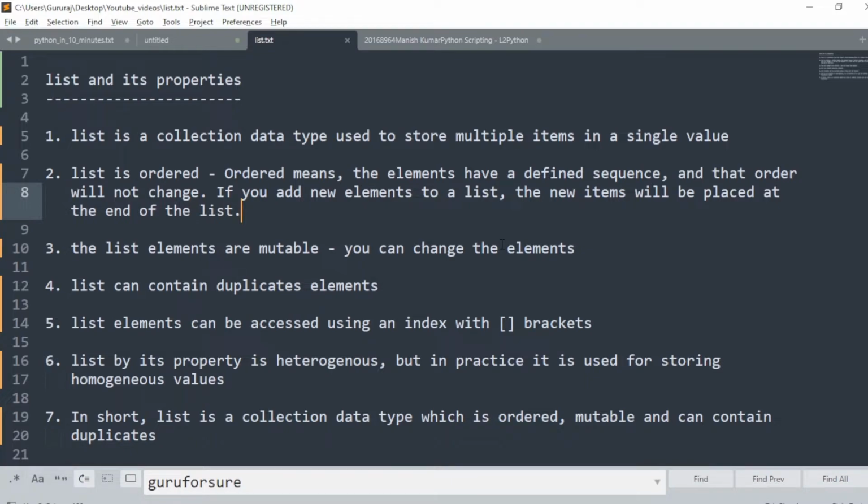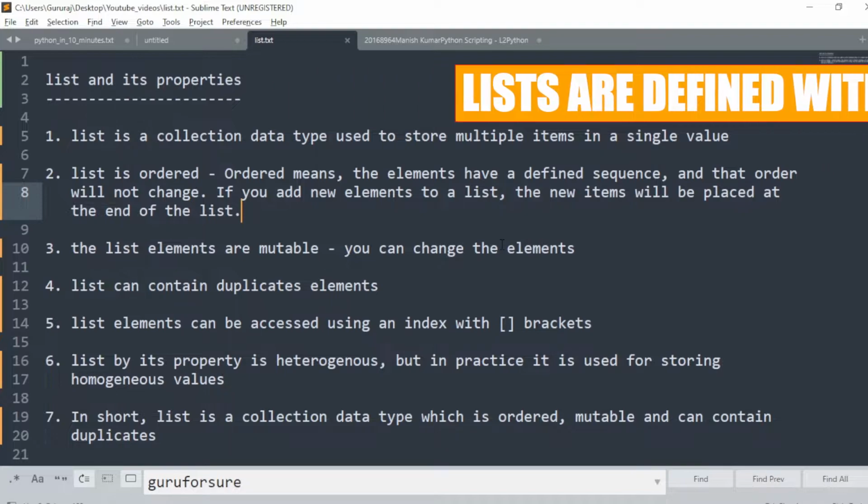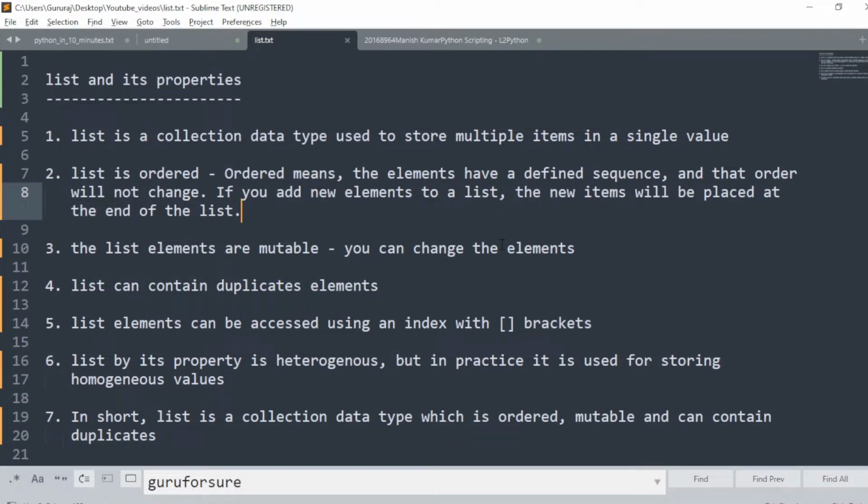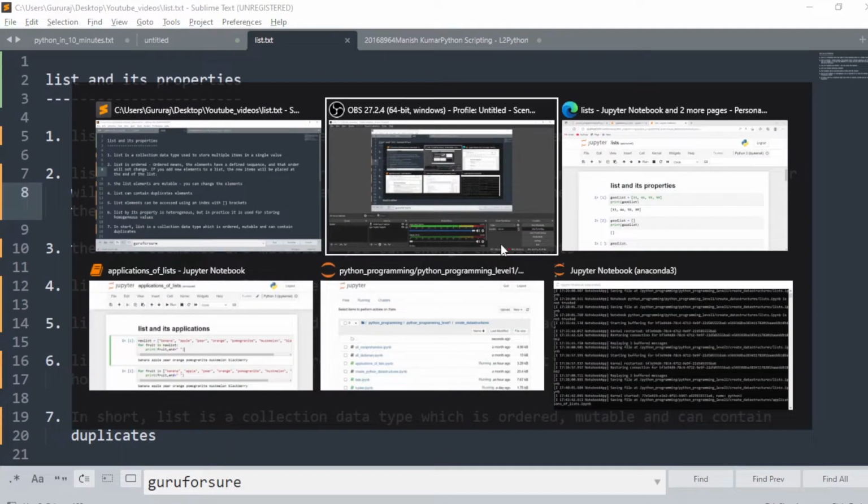List values are mutable, which means you can change the elements. And a list can also contain duplicate values. List elements can usually be accessed with the help of square brackets, which is what we use for arrays in C, C++, and Java. Let's see the other properties of lists by means of an example.